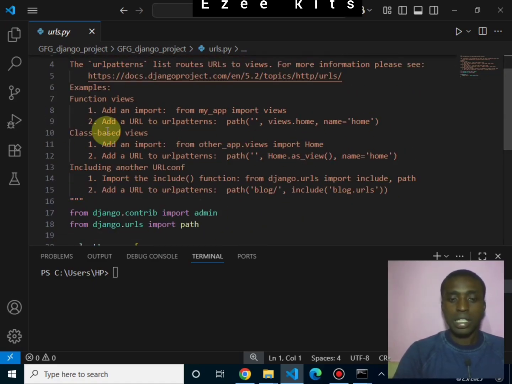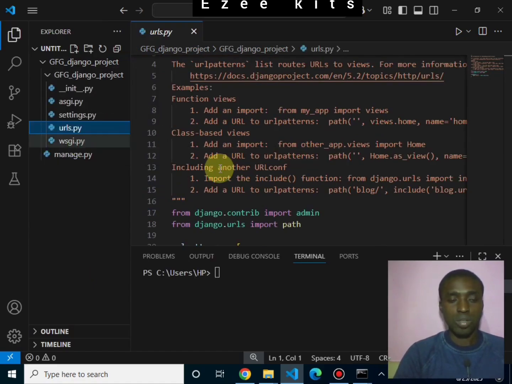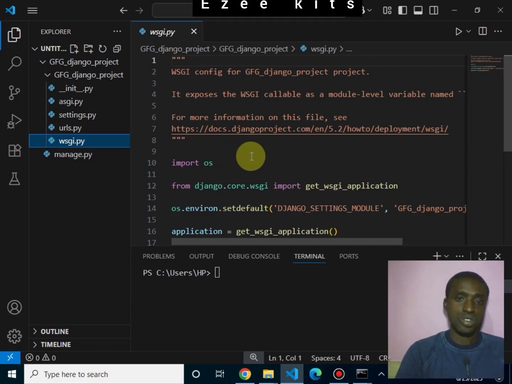After that, the next thing we have here is the WSGI file. This function is basically simple: it's just how our Python web application communicates with our web server. As we go on, we're going to understand these much better.